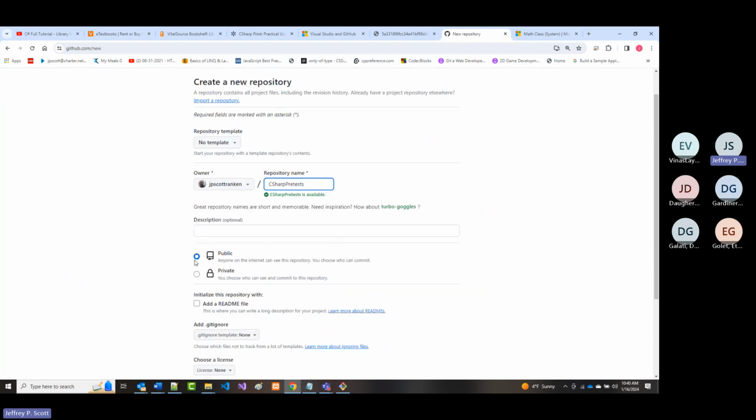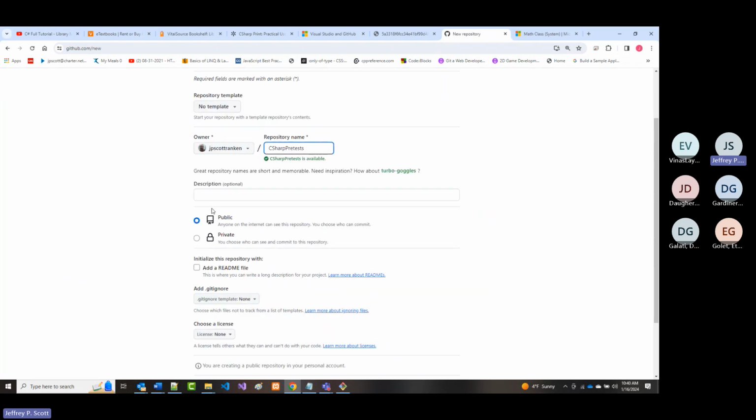When you go through here and you do yours, and we're going to go through an example in just a bit, you're going to choose private. All right. Which means that nobody can see it but you, and then you're going to have to send me an invite to it. I take all my stuff and I make it public. Why? Because I'm sharing it with everybody. I want you all to be able to get to it. So JP Scott Rankin, C# pretest, public.